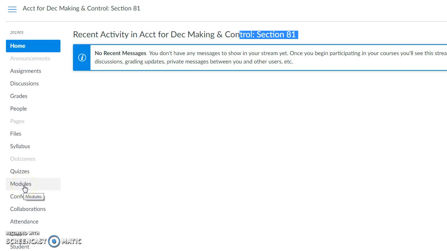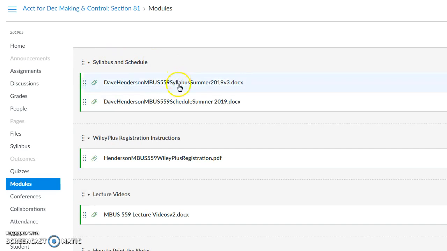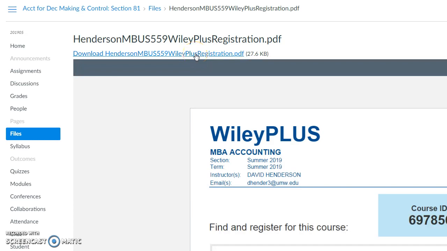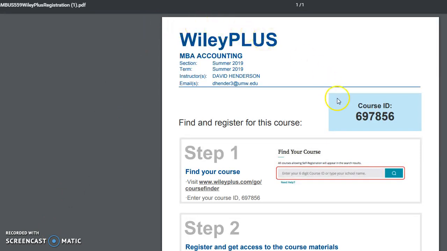So where I put everything is under modules. Okay? Don't go to files. Files has a whole bunch of old stuff. Go to modules. Always go to modules for the most recent files for the class. So when you click on modules, come over here, and you can see here's the syllabus, here's the schedule, here's the Wiley Plus instructions. So if I go ahead and click on the Wiley Plus instructions, let me just show you that really quick. You can go ahead and open up this file, and so now I'll go ahead and download it right over here.